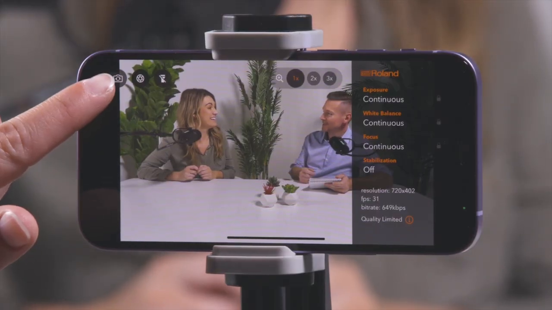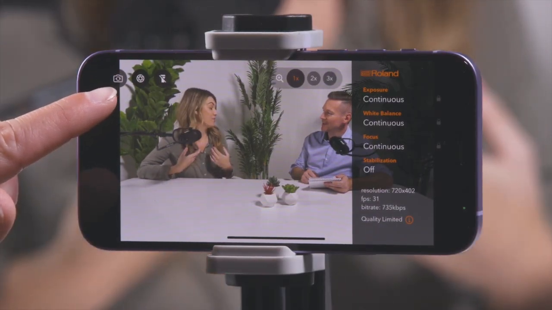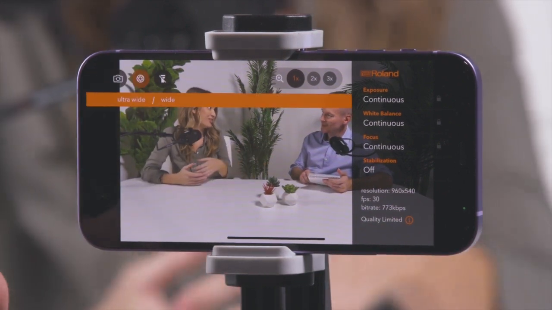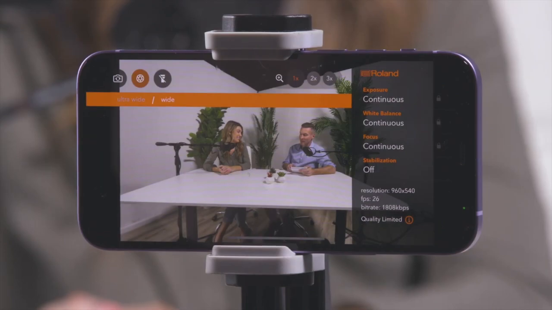Let's now go over the UI interface found on the AeroCaster camera app. Starting at the top left corner, the camera icon switches between the front and rear lens. If you have more than one rear lens, the circular shutter icon next to it switches between them. The flashlight icon turns the device's built-in LED light on and off.